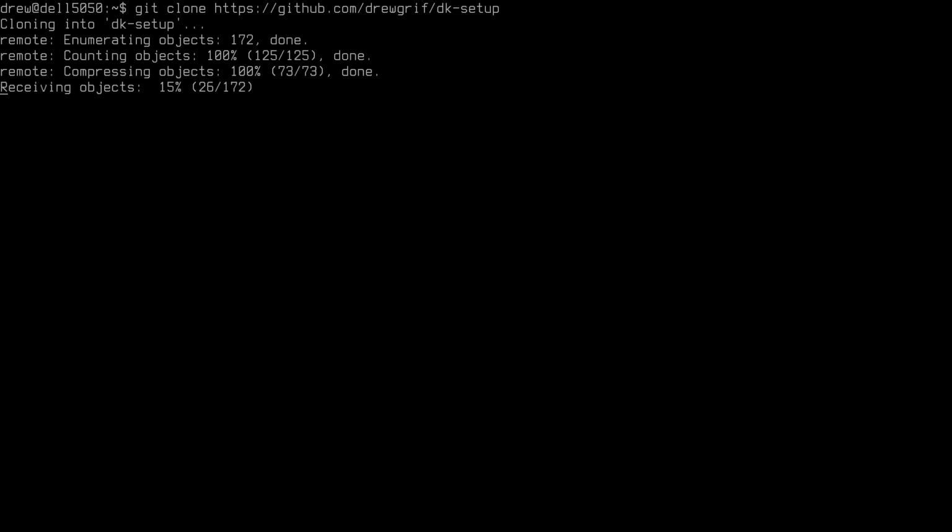So let's go ahead and clear the screen, and let's git clone, and then let's go to the new project that's new at my GitHub. So it's going to be github.com/drewgriff/dk-setup. Okay. Now again, this is in the description below. You'll be able to find it.